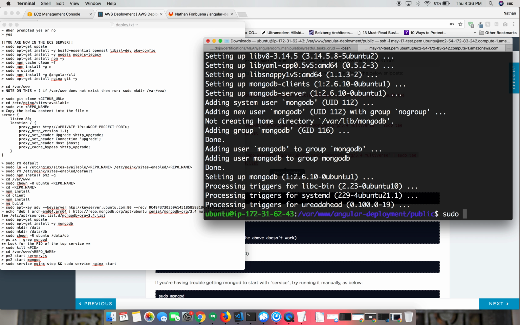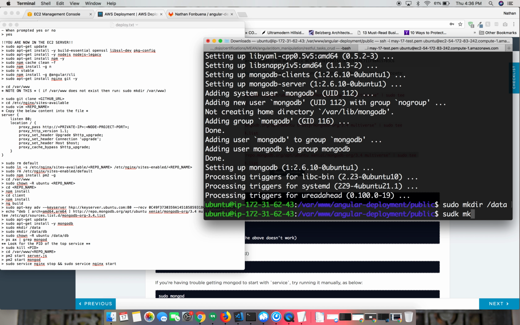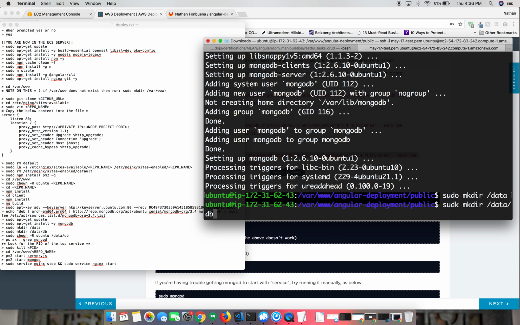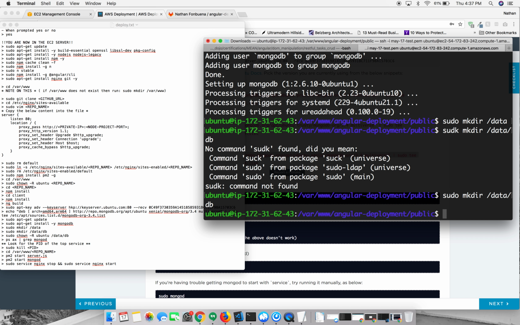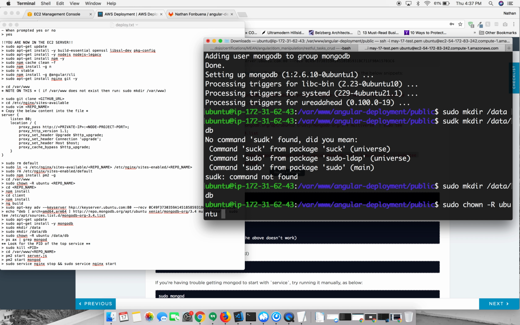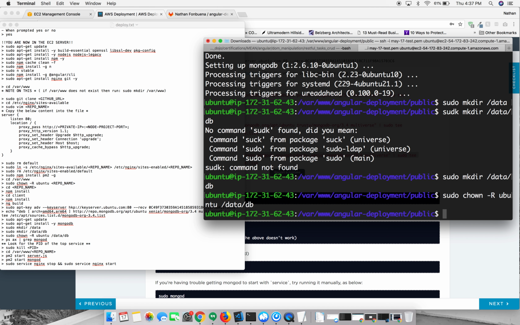Okay, now we need that /data/db, which is where our Mongo database will store everything. So I'm going to say sudo mkdir /data, sudo mkdir /data/db, and I mistyped that, mkdir /data/db. Very nice. And then once again, I'm going to say Ubuntu, you are the owner of /data/db. So I shouldn't have any problems with permissions when it comes to that.